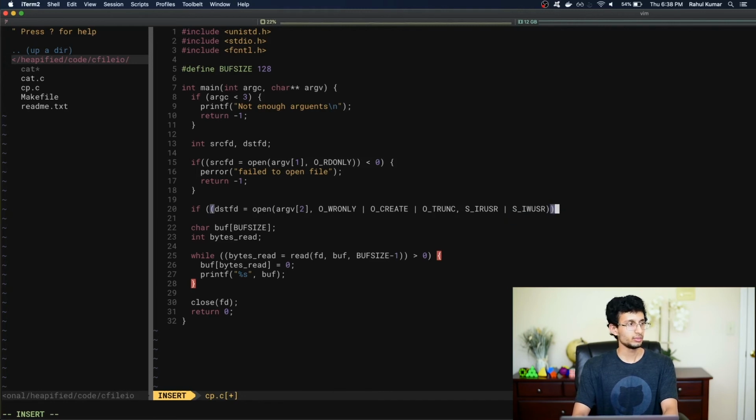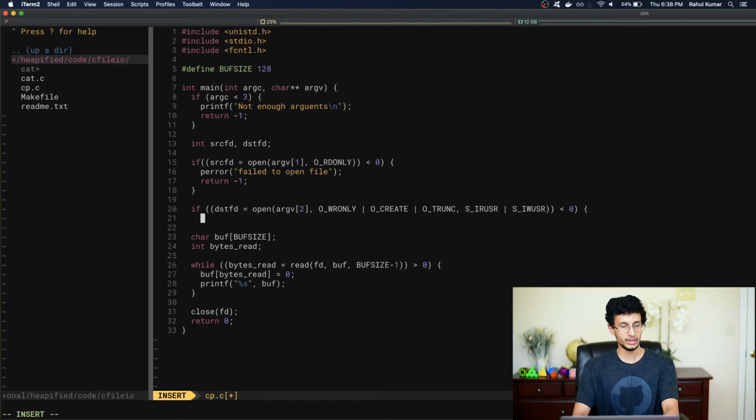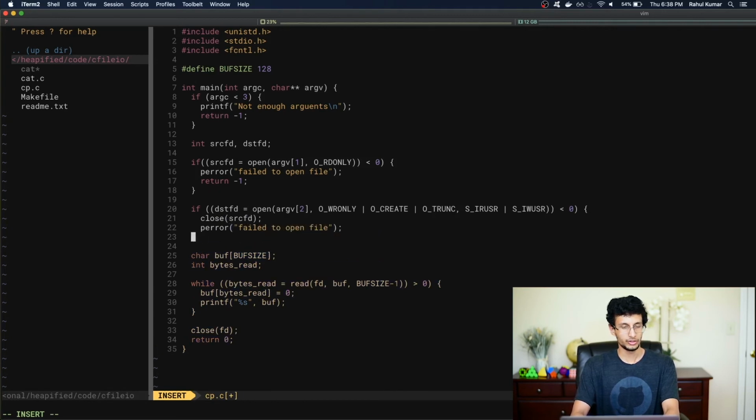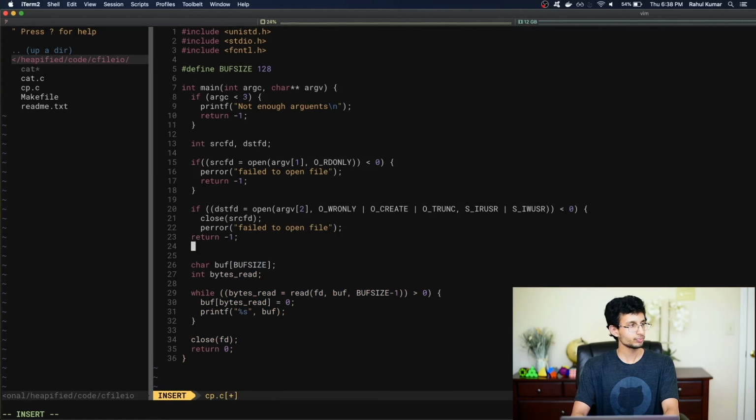All right. Again, we should check if this is a negative number. If so, then an error happened. And then, if this error happens, we'll close up the source file descriptor that we opened before. Let's print out the error again, failed to open file. And let's return a negative exit code.